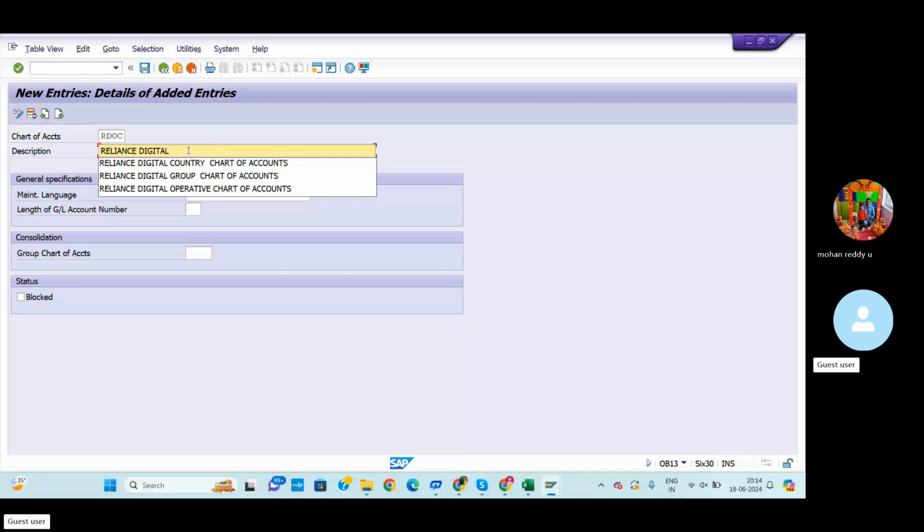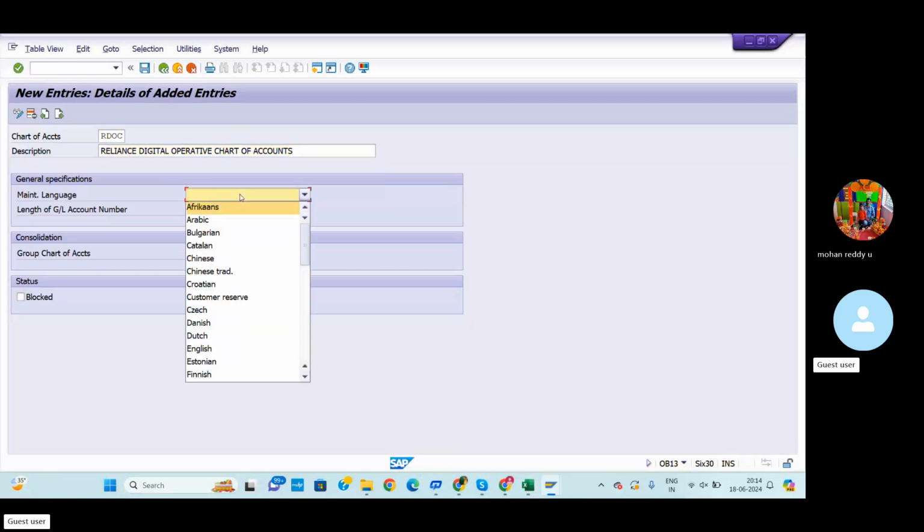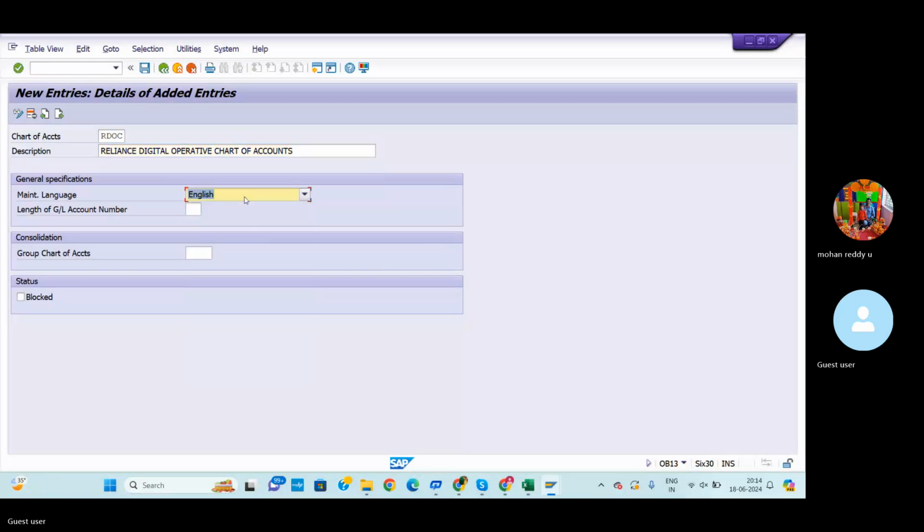And description also: Reliance Digital Operative Chart of Accounts, and maintain language EN. Consolidation group chart of accounts is not required here, and click on this next arrow button.